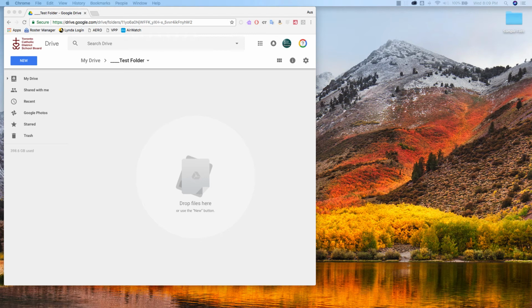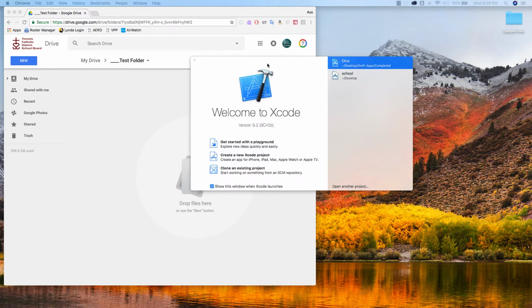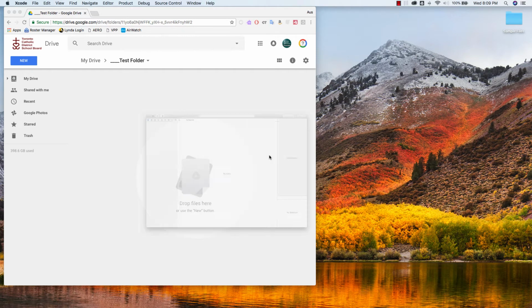Hi, today we're going to be looking at how we can save Xcode and Playground projects onto an external or cloud drive without messing things up. So the first thing we want to do here is open up Xcode. So I've got Xcode right here, and I'm going to create a new project here.